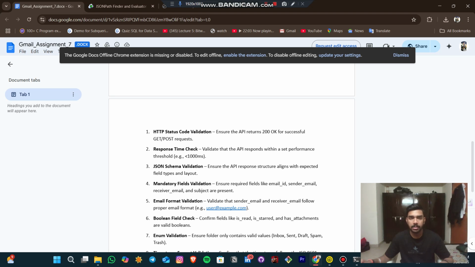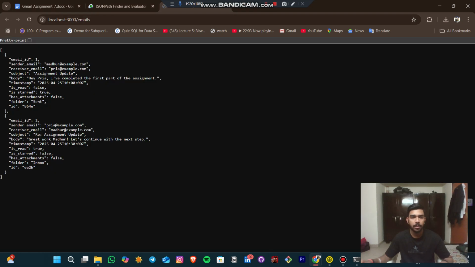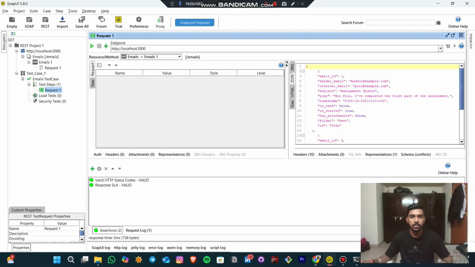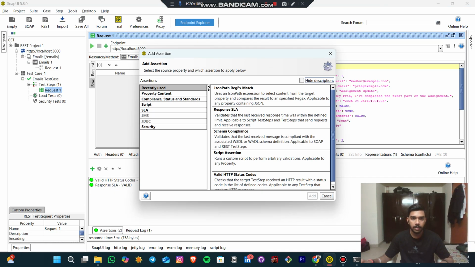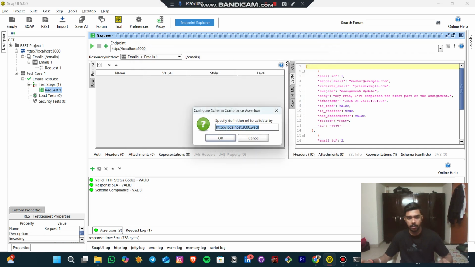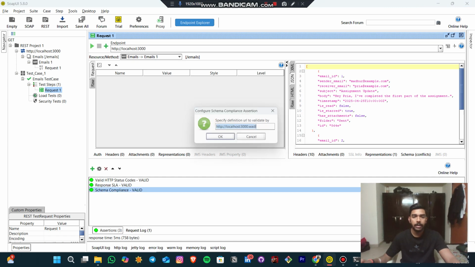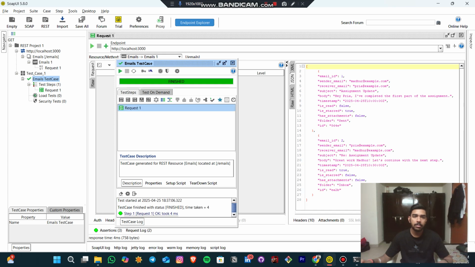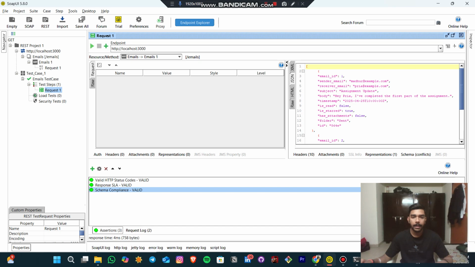Now coming towards the JSON schema. Let me copy again, verify this, and add another assertion, the schema. This is basically about whether the JSON being provided is in the correct format or not. So it is also passing. Let me execute every single test case over here. All my assertions and test cases are working fine.